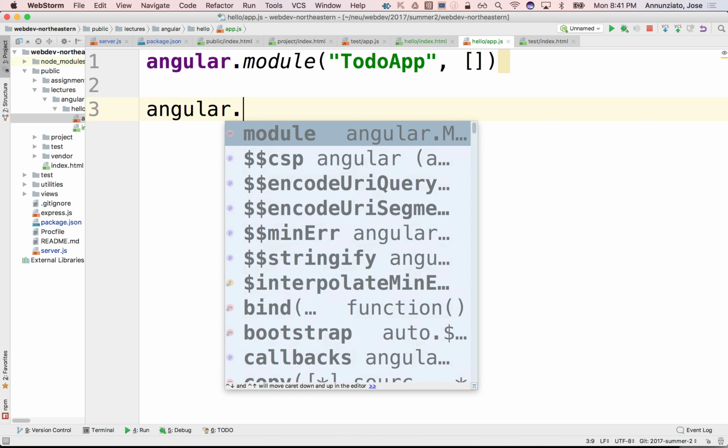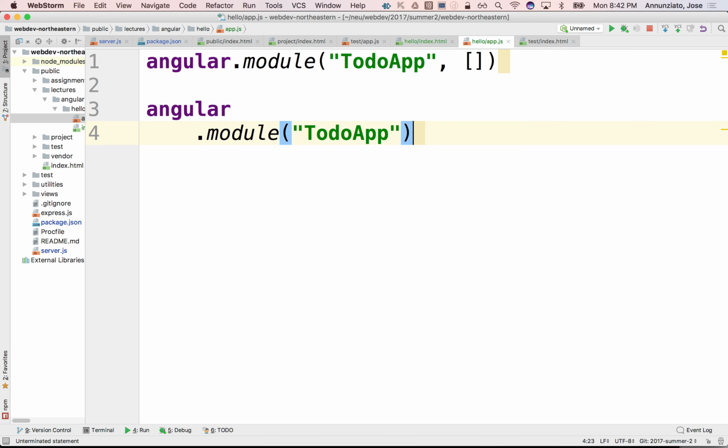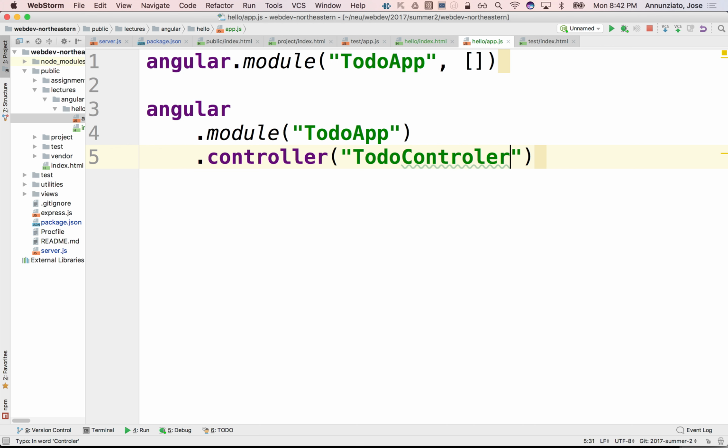We're going to say Angular. We're going to grab that module we just declared. Notice that right now, I am just grabbing the module. I'm reading the module. It doesn't have that second argument. So I'm only reading the module. And I am adding to it dot controller, which is going to allow us to declare the to-do controller right here. Notice the syntax here: Angular dot module dot controller.